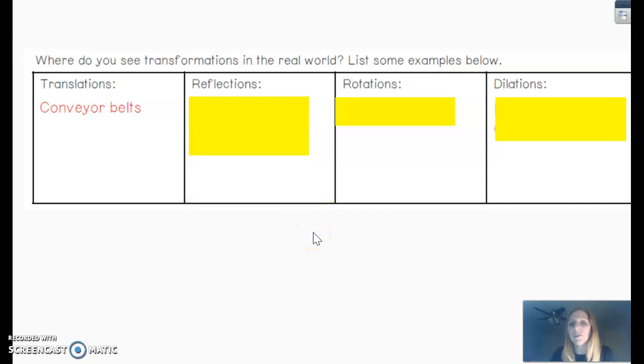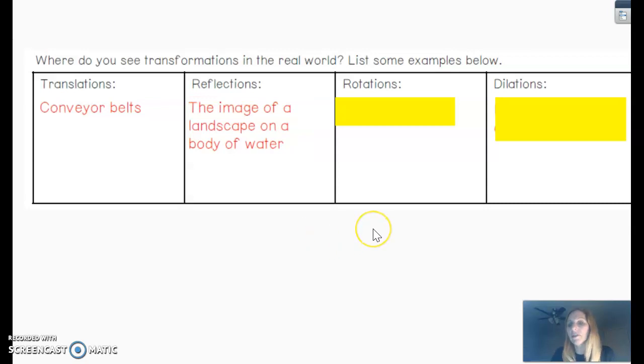Reflections are a little bit easier. An example of reflection could be looking in the mirror, or maybe looking at a body of water and seeing the image of the landscape in the body of water. Where might you see a rotation? If you named anything to do with a wheel, like a bike or a car, that's an example of something rotating. A rotation is a turn.